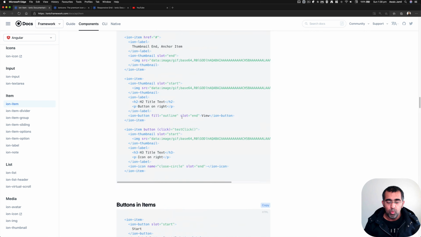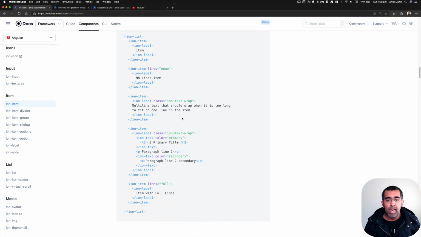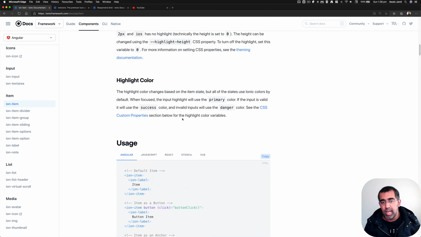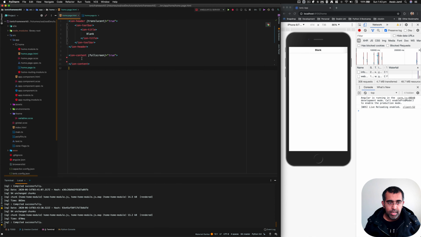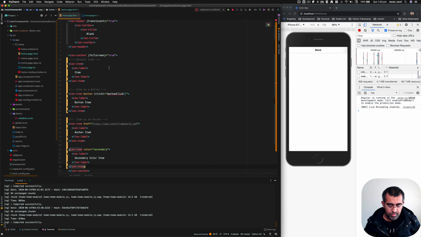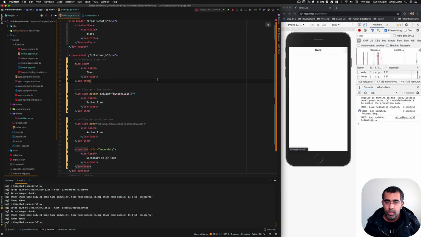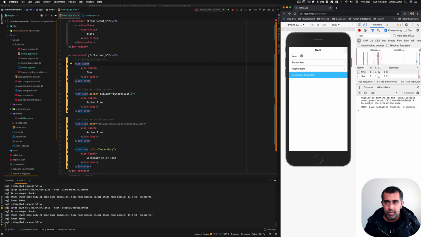Okay, so one thing to keep in mind is that Ion item is a block level item. I'm gonna copy some of the usage here and paste it in our code. So let's go to PyCharm, and I'm going to paste that sample usage code, save the file, and you'll see your item. The first item is a simple item. It's a block level item. You can see you got Ion label inside it, and that's how it's looking.